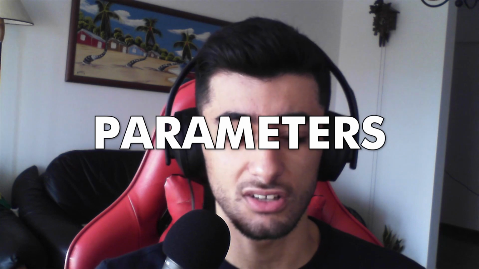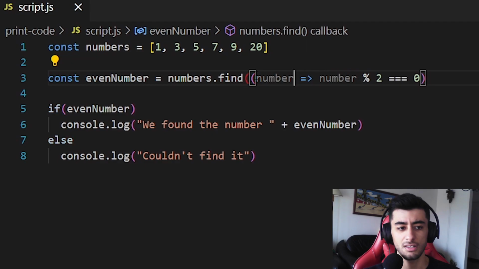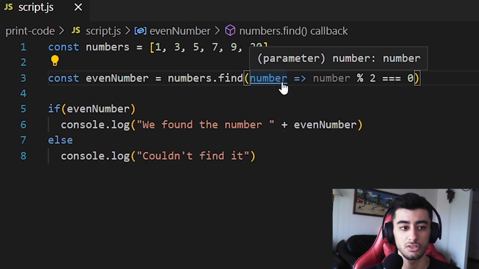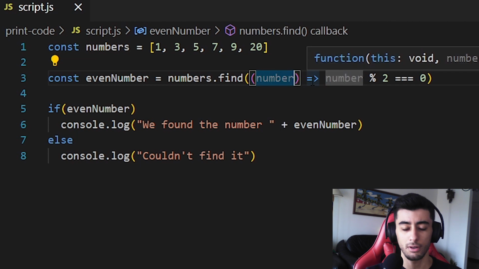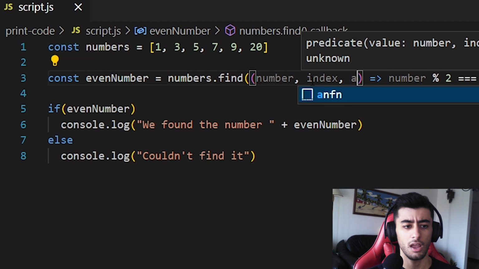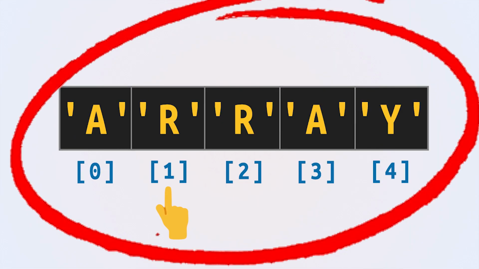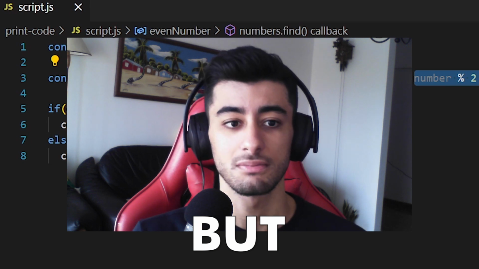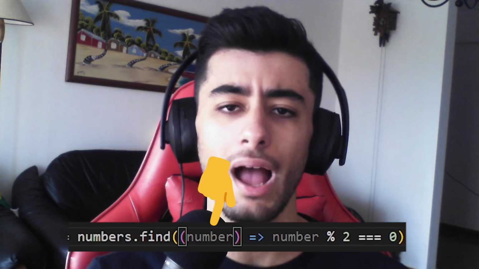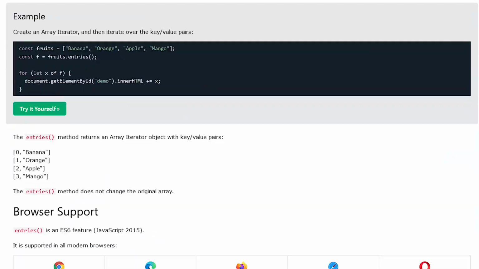Remember that I talked about the other parameters that your callback function could get, because if you only use one, you don't even need the parentheses, but with more, you should put the parentheses for the parameters. And the others that you can have are the index and the array itself. You can always receive the index and the array for each iteration. Nobody really uses them, so just stick with a singular item, which is common in every iterative method of arrays.